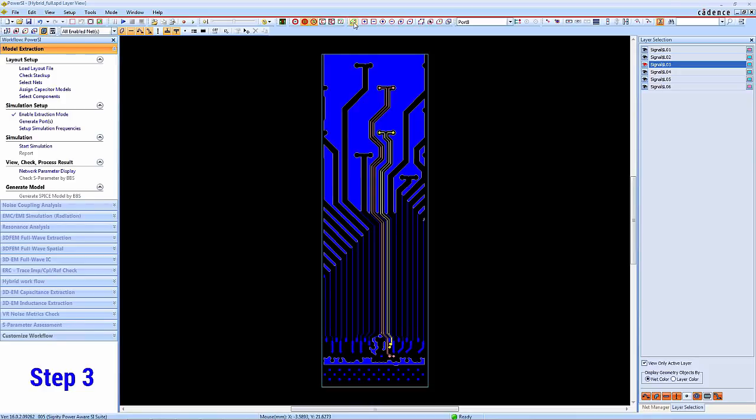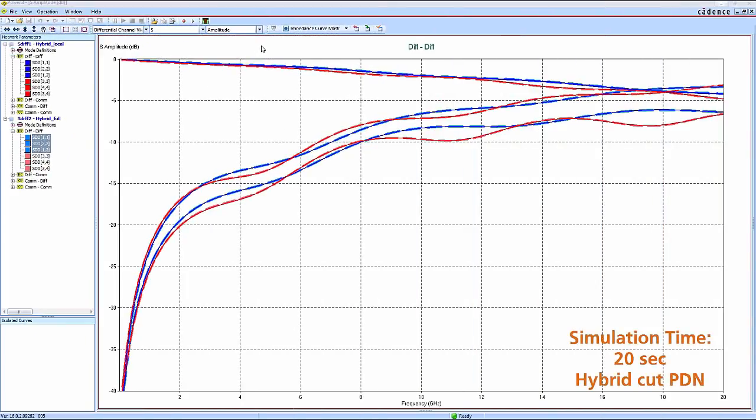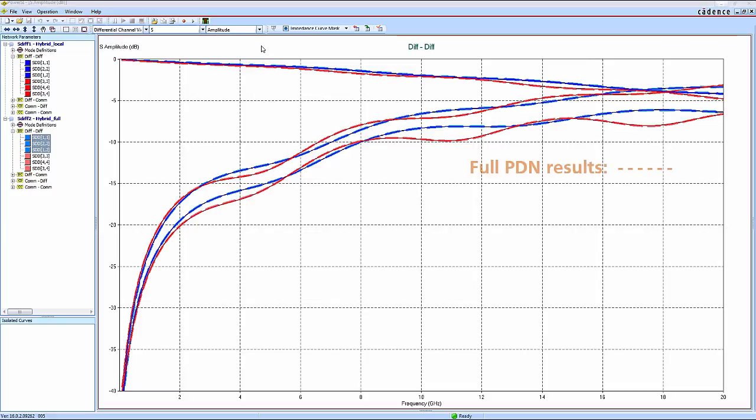The frequency sweep is already defined, and just like last time, I go to the PowerSI workflow and I simply launch the simulation. While the simulation proceeds, we'll pause and I'll again set up the results display. The simulation completes quickly, in about 20 seconds. Most of the pause was to set up plots to compare the previous full PDN results with the present cut PDN results. The full PDN results are displayed as dashed lines.